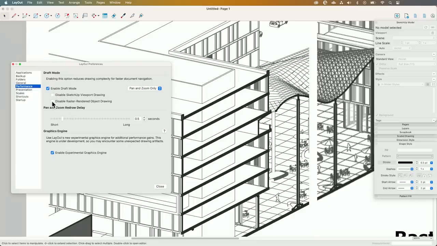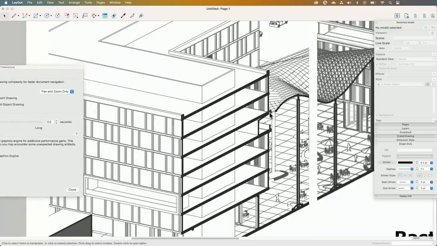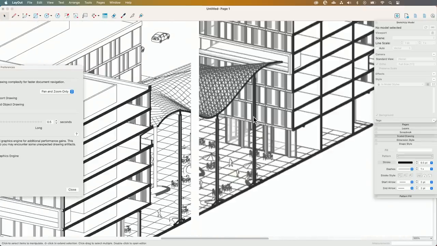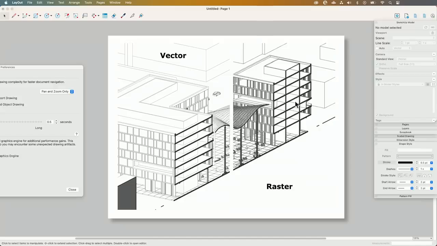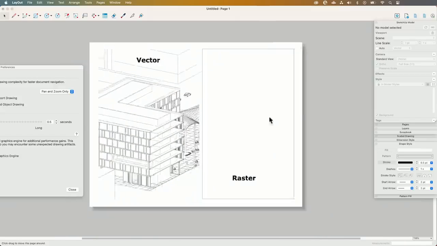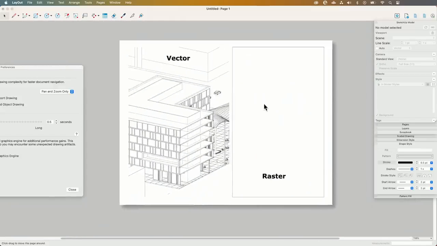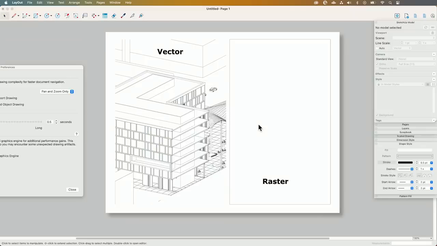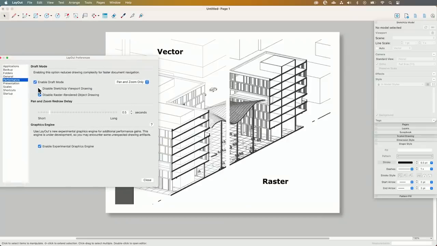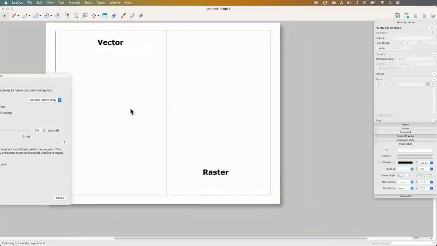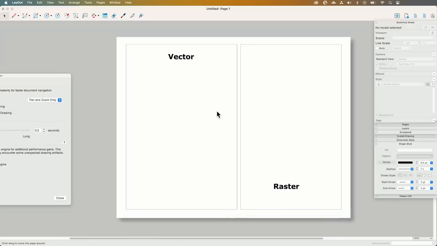The other option I have here is disable raster rendered objects. So this means as I pan and zoom, raster stuff disappears. It just goes away. So I see my viewport, see that rectangle right there, but what's in it goes away because, again, it doesn't have to draw to the screen. It's going to be more performant and go faster. I have another option here to disable viewport drawing altogether. So whether it's vector or raster, they just go away as I zoom in and out.